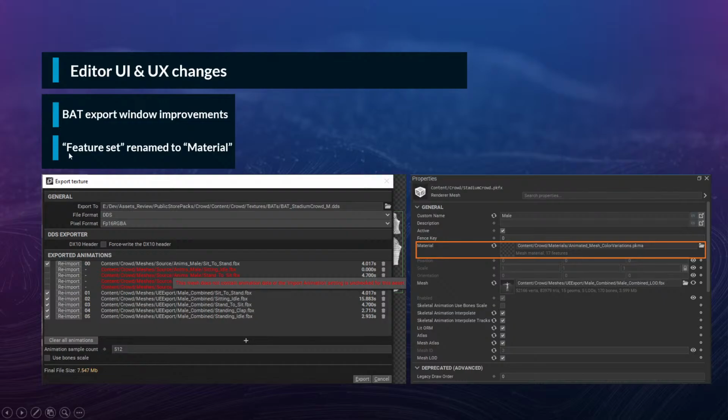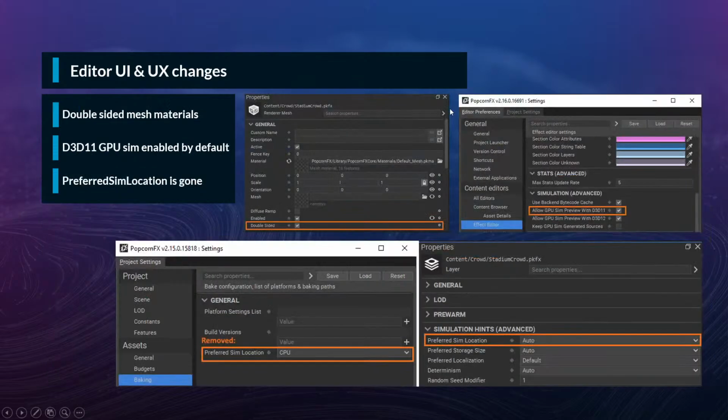You might have seen in the documentation or on the renderer properties itself feature sets. This is now gone. We renamed everything in the SDK, so SDK users will be affected by this change to material. So just set a material to your particle renderers and that's it.